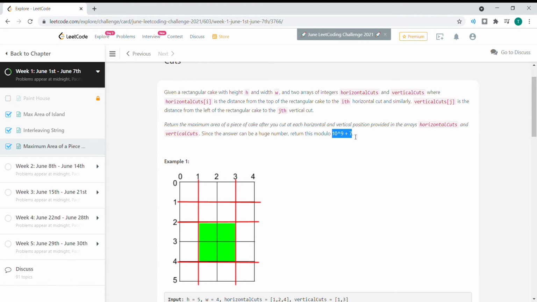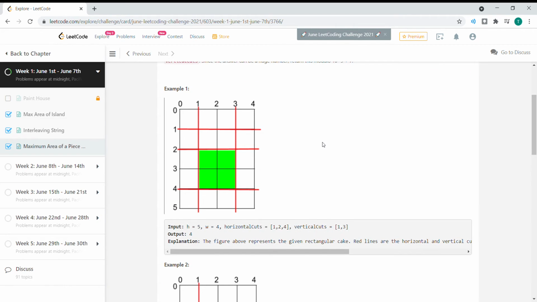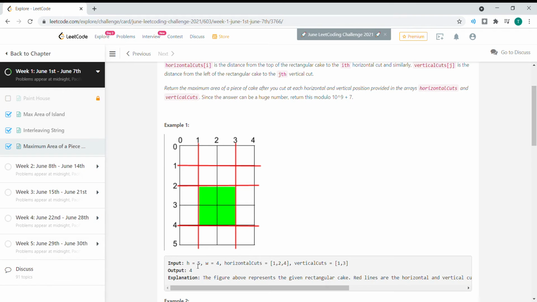And let's just copy that. We'll need it later. So an important thing to note is that these are the inputs. They give us the height and the width of the cake, and they give us a bunch of ith positions to cut the cake horizontally right here. Boom, boom, boom. And they give us a bunch of numbers at the jth position to cut it vertically as well.